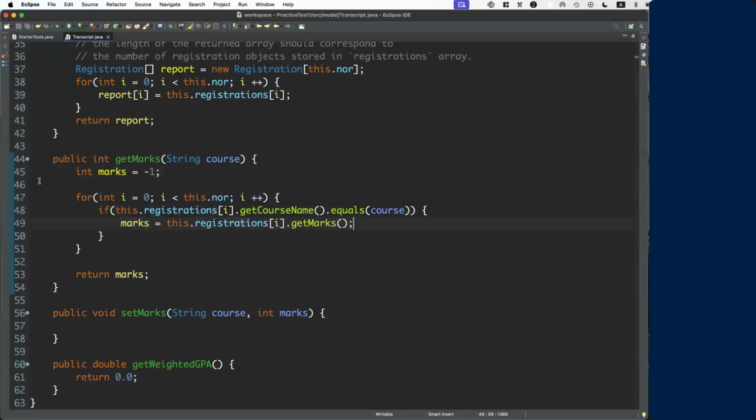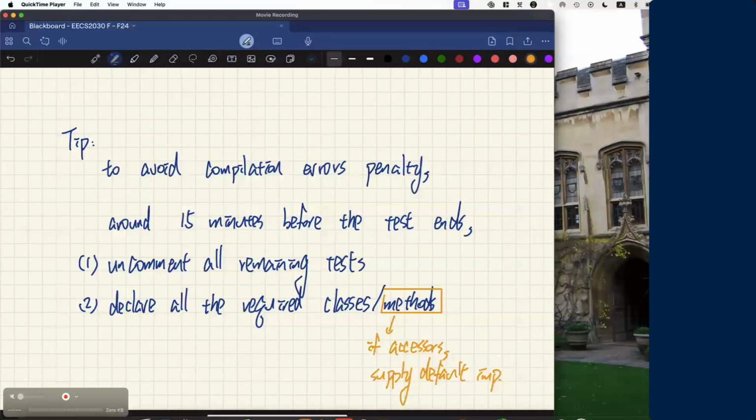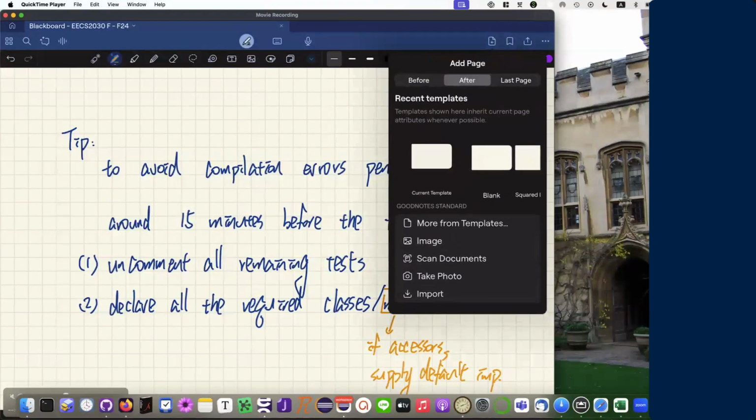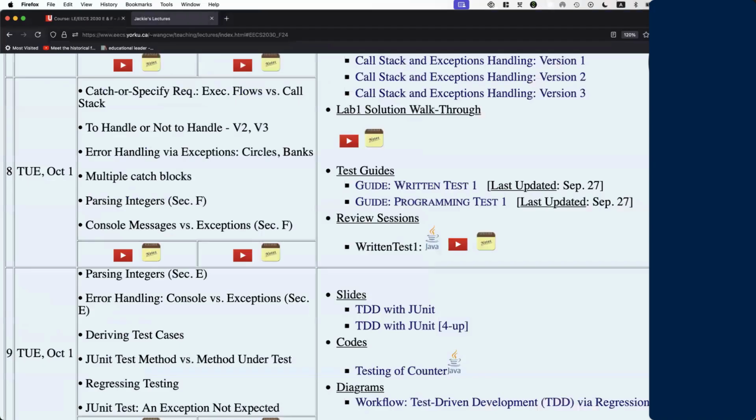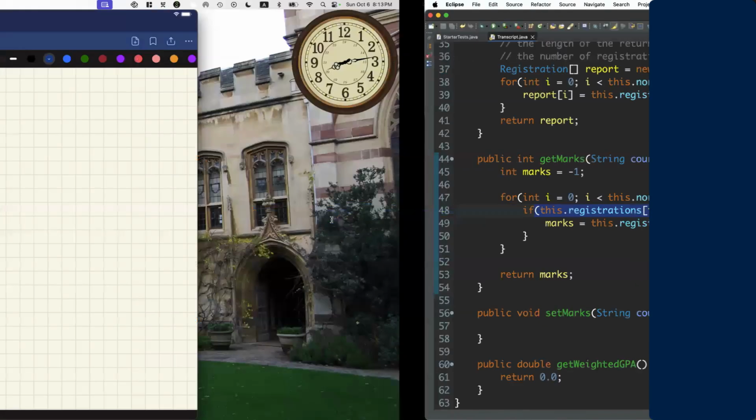However, if you find it more difficult to understand this, let's talk about it very quickly to help you. Let's give it a try. That one goes like this: this dot registration at index i, and then dot get, I believe, course name. Let me be precise: get course name, and then equals.